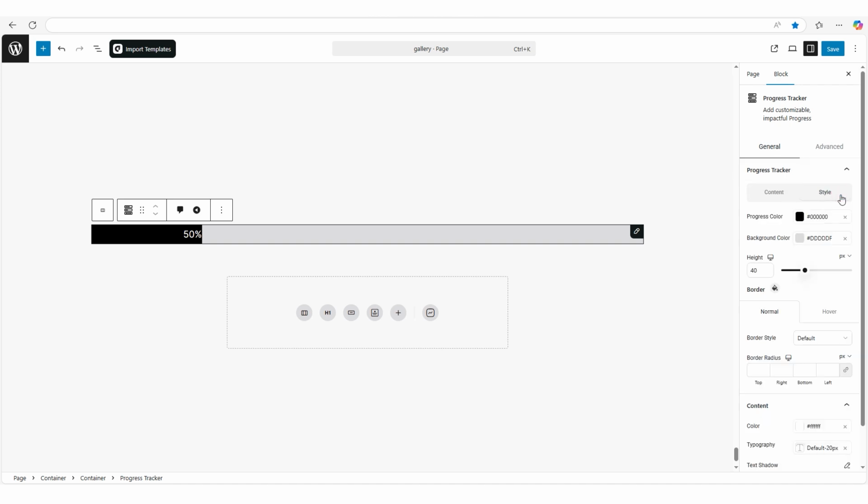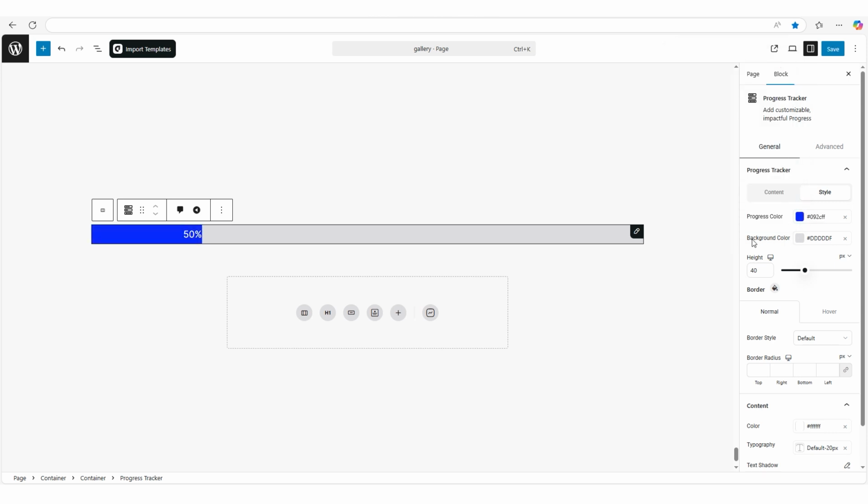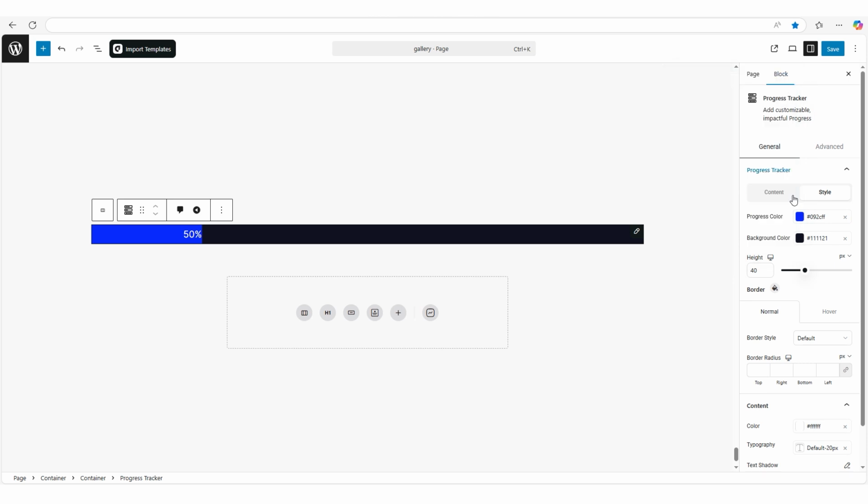Switch to the Style tab in the Settings panel. First, set the progress color. Next, adjust the background color. Now set the height.